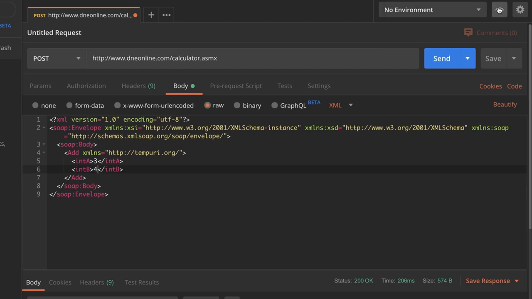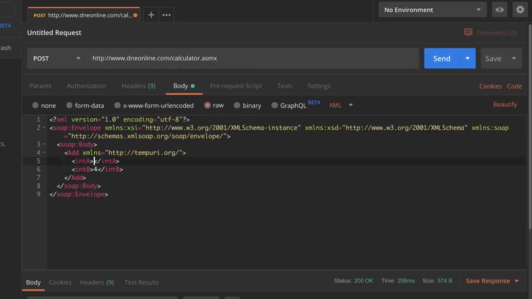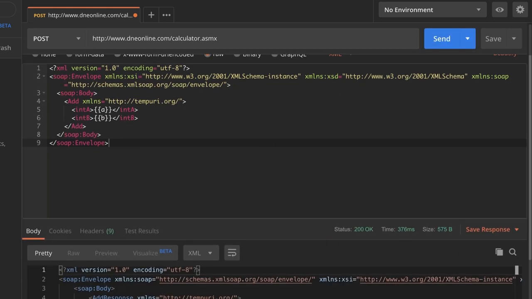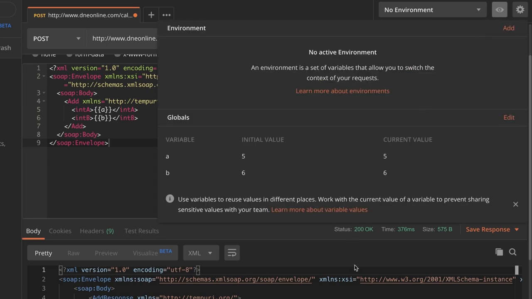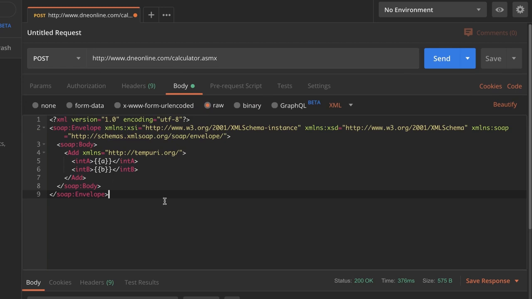So now I have these global variables available. So all I have to do is replace the numbers now with a variable. And I'm using this special syntax with double curly braces. And this will be replaced by Postman when we are sending the request. And now you'll see that the result has changed. So obviously the information that we inserted here has been replaced by Postman and the actual values that we wanted to send have been submitted. So this is when it comes to request creation.